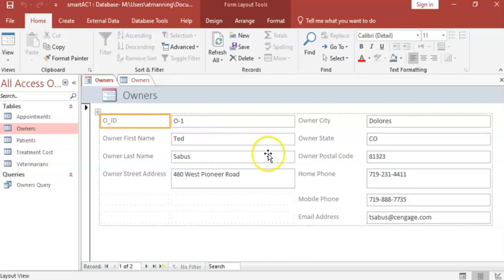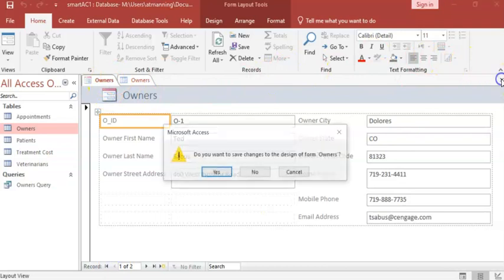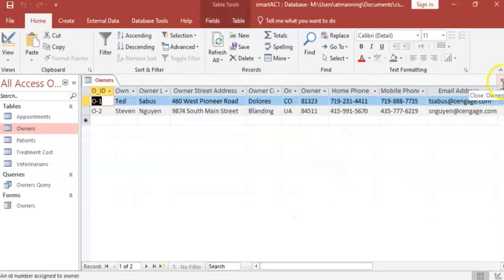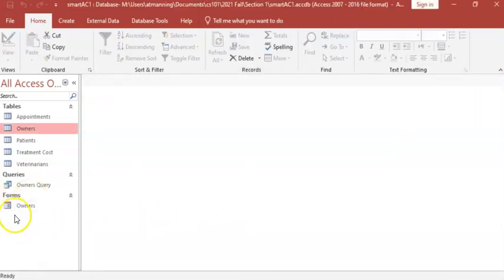So in forms, you can add a little more protection on what people are allowed to change as they view the data. So see how I created that owner's form simply, and I'm going to say yes, save the change, give it the form name owners, and now it shows up as a form here in my navigator full of my Access objects.